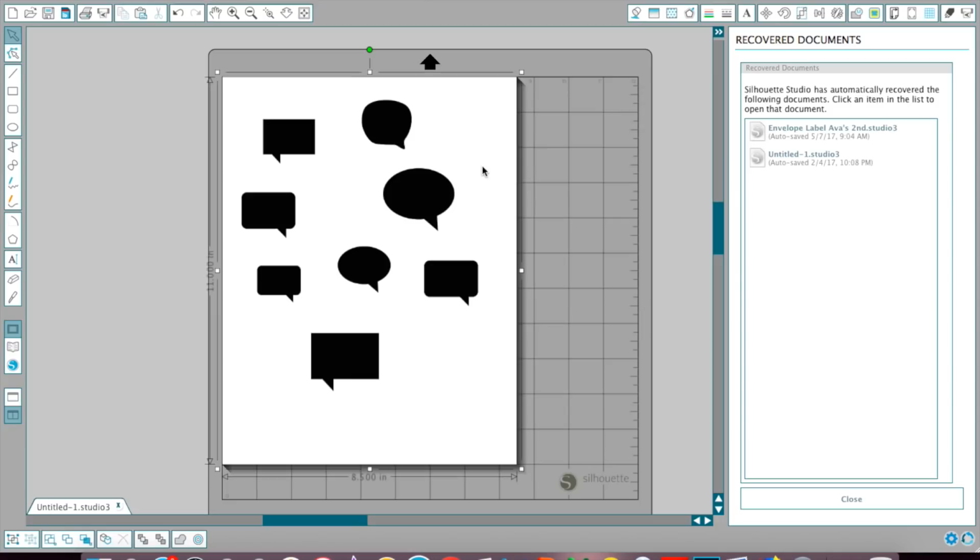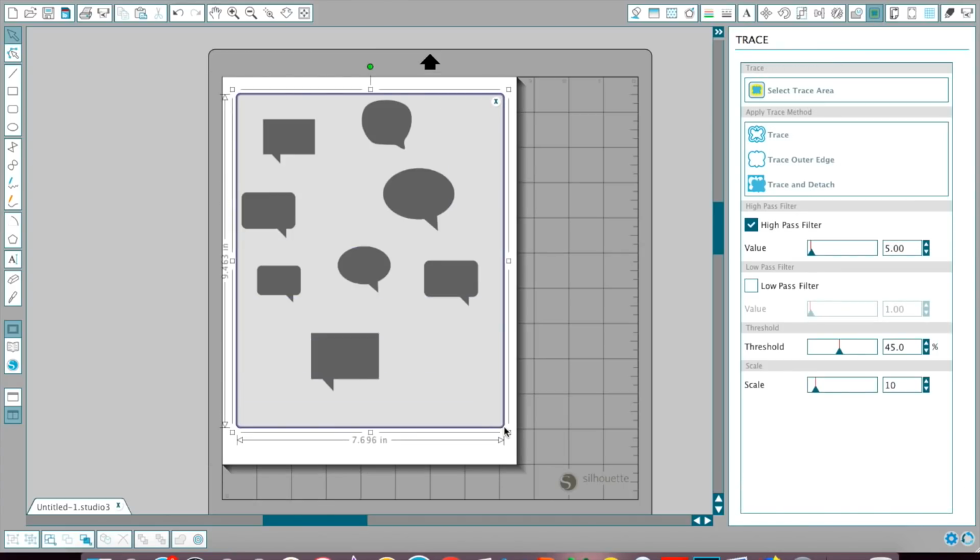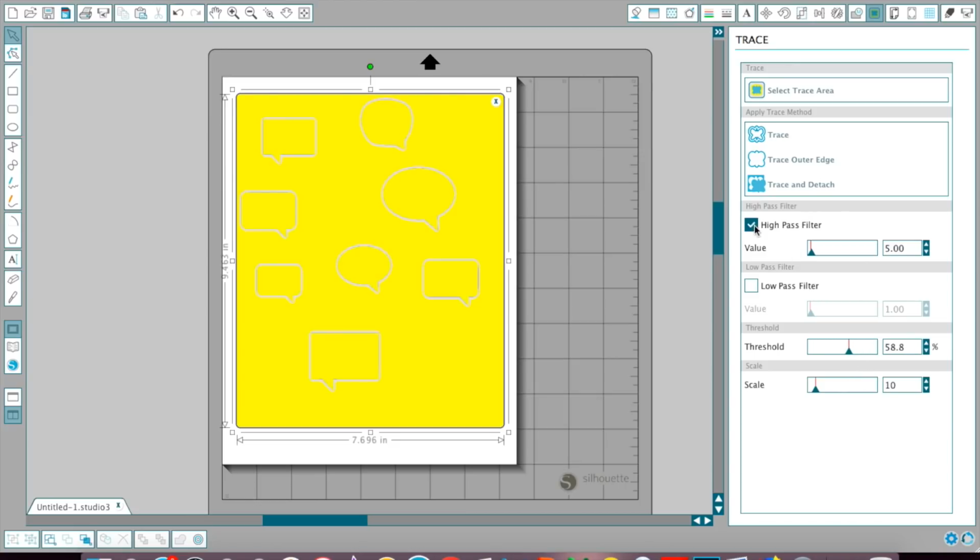You'll notice that I have just the black speech bubbles there. I am going to go ahead and set up my trace lines so that I can get these cut. And I'm going to add an 8.5 by 11 to my 12 by 12 mat. I'm going to add a piece of pattern paper because I want the speech bubbles to cut out the same size as I'm going to print them. I hope that makes sense. And you guys will see why I'm doing that.